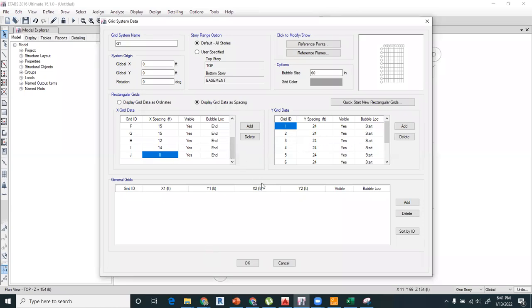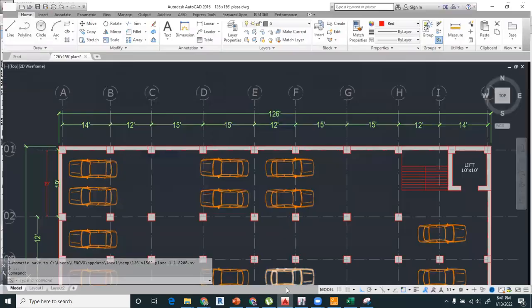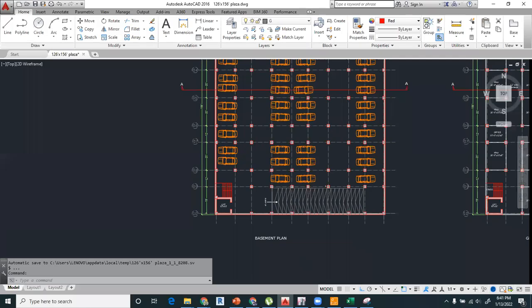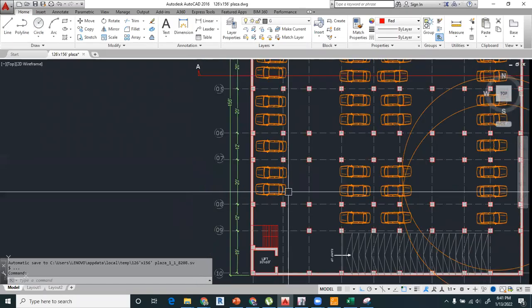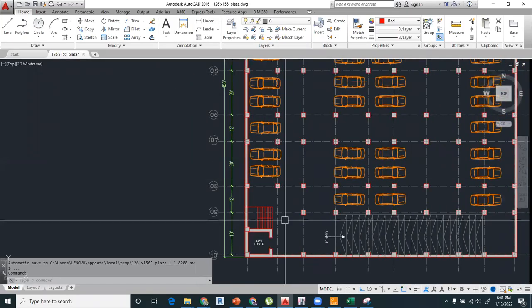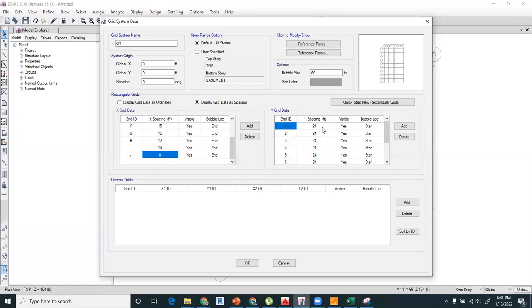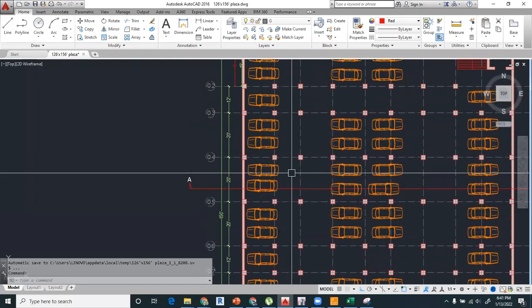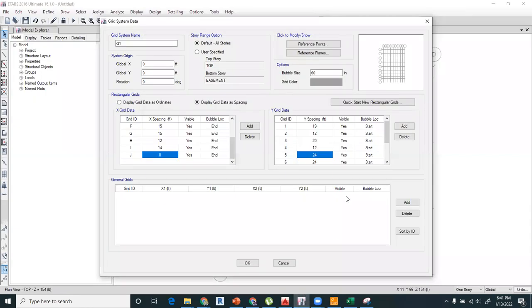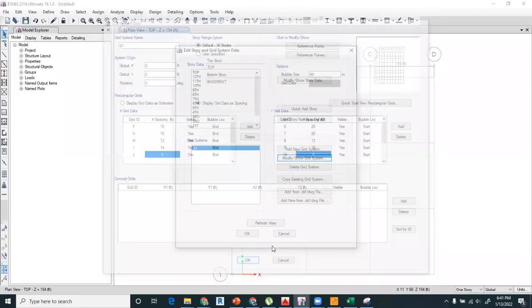This is on the y direction. You have to start it from the bottom. This is 19, 12. And then we have 3 times 20. And then we have 12 and then 19. So you have to click on OK.